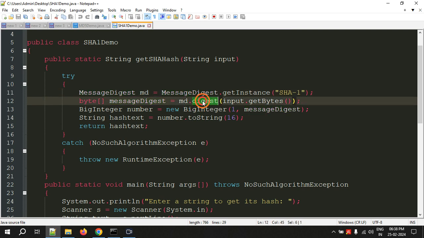The digest method is going to prepare the input. I told you in the theory video that SHA1 works on 512-bit blocks, right? So this method is going to do the padding, and after doing the padding it computes the hash also, and the hash will be stored in this variable messageDigest.